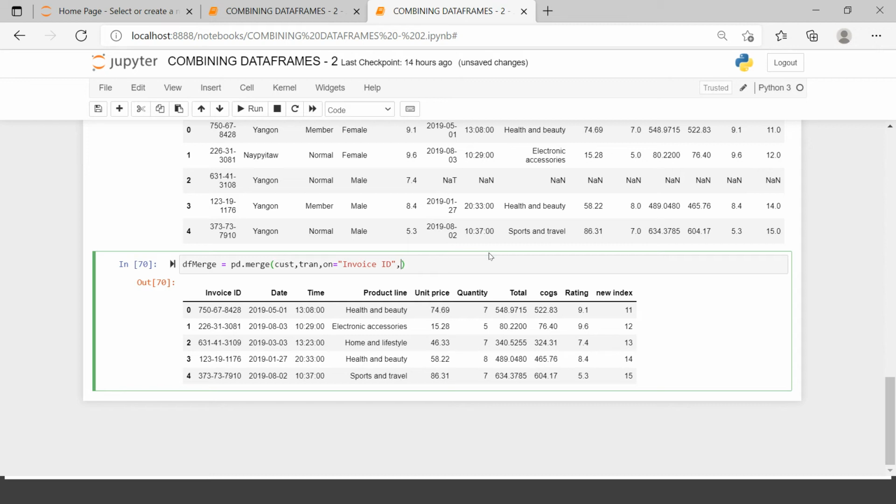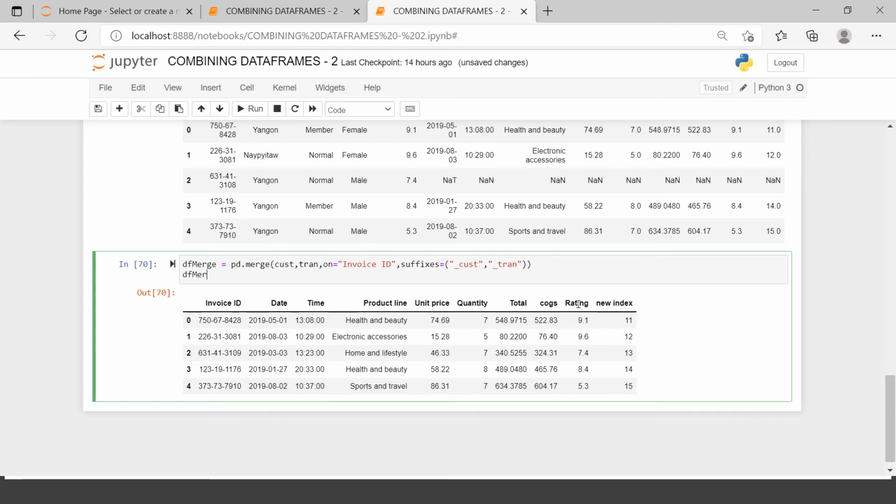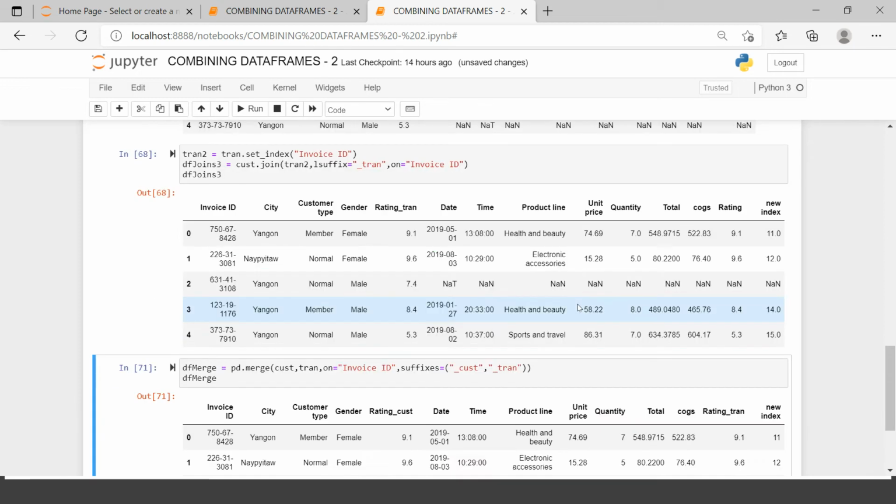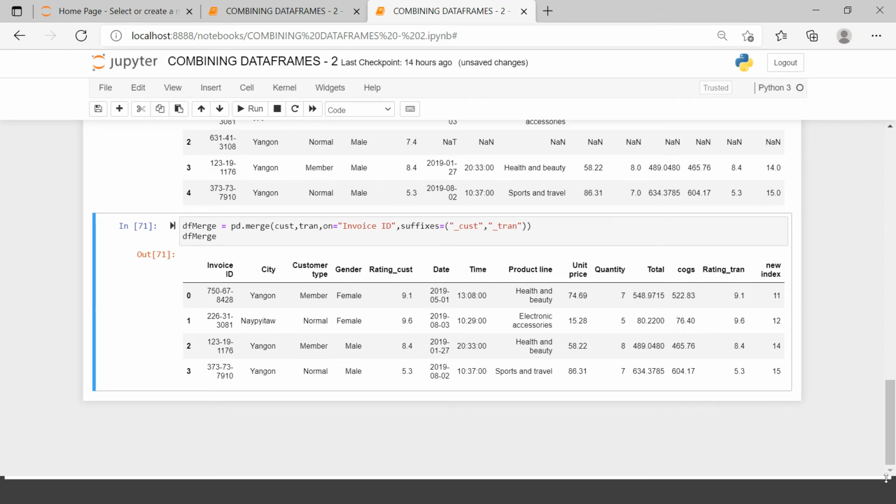Invoice id. And then we need to supply the suffix like we did in the join as well, right? So that it will rename the common columns in both of these two data frames. The common columns which we have are rating and invoice id. So in the bracket itself, we can supply the suffix for both of these two tables. We will say cust, which will go for the left table, and then underscore tran, which will work for the second table. Now let's see if this gives some error or works fine. Bingo, it worked absolutely fine.